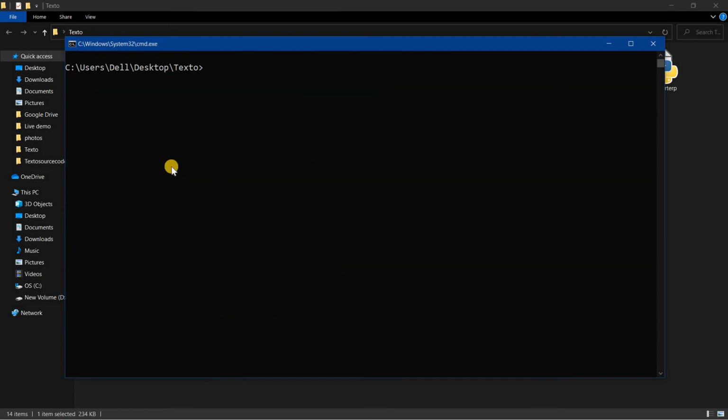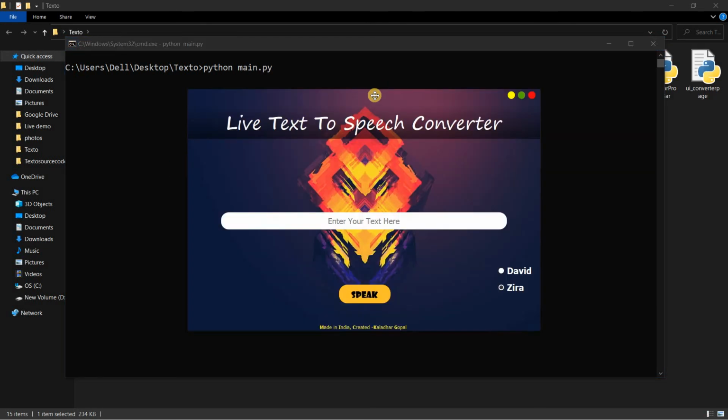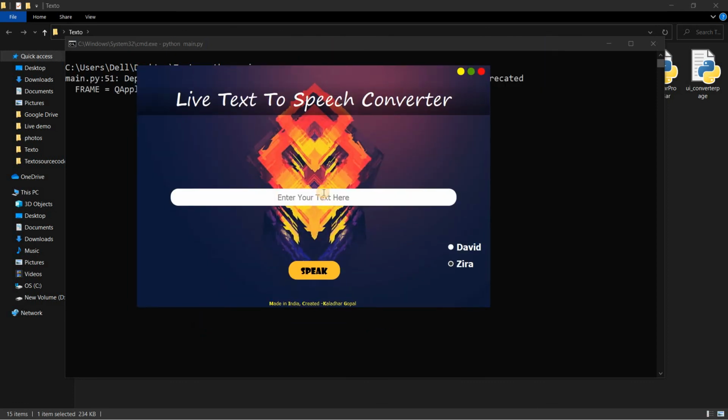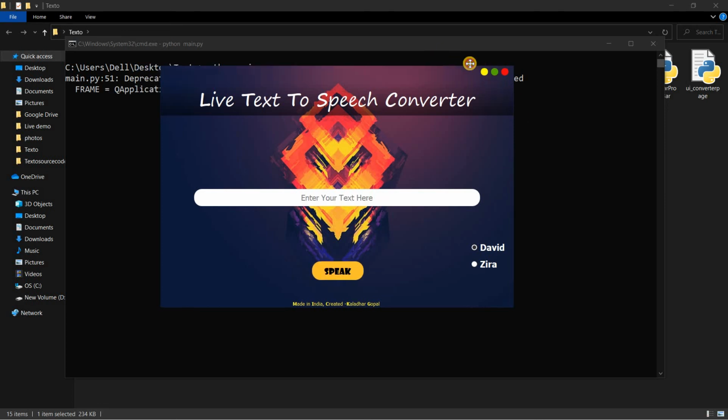So now let us clear our command line and just type python main.py, and it will run the program for us. As you can see, this is the file. Now let us type something else. This is me once again for you. And this time I want David to speak it for me. So here, as you can see, this is the program.